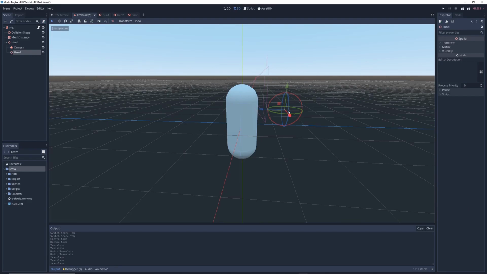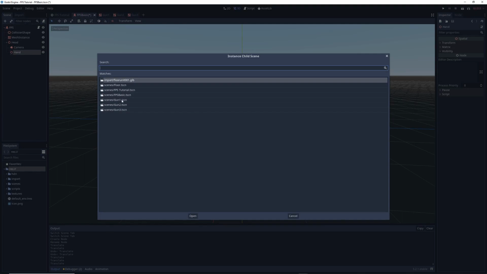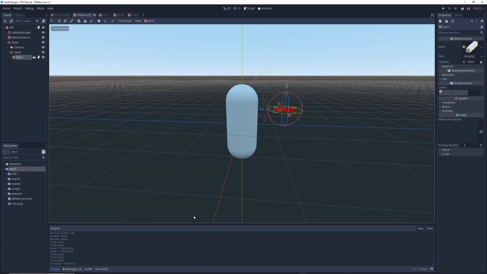And the reason why we're calling it hand is because this is the location where we're going to be holding all of our guns. Then we're going to click on hand. We're going to click on the chain link button. We're going to click on scene gun 1 here, and we're going to click open. And so now we have gun 1 as a child of our hand.